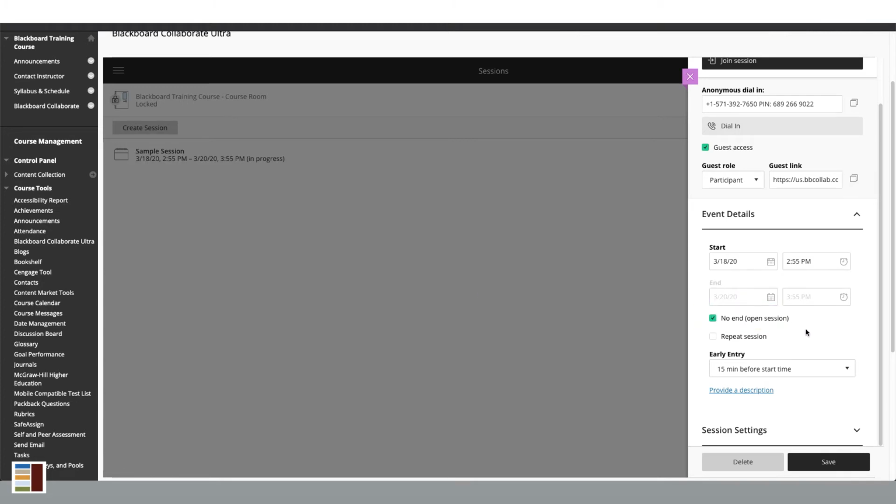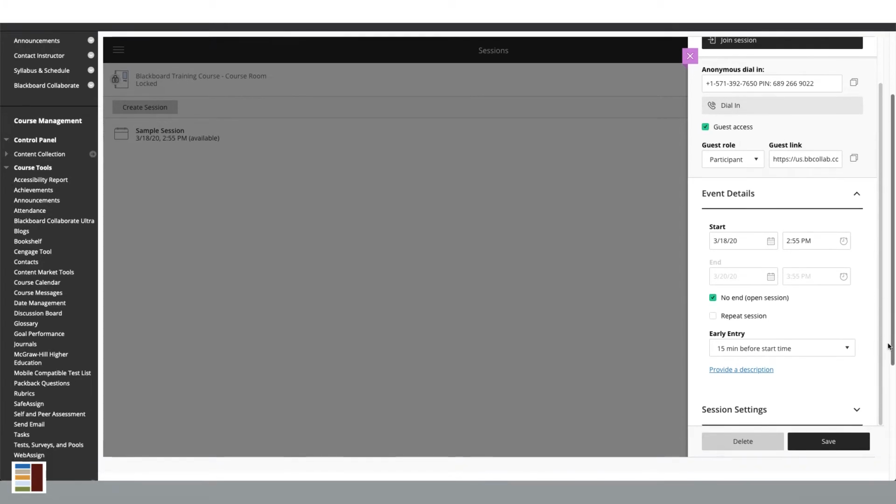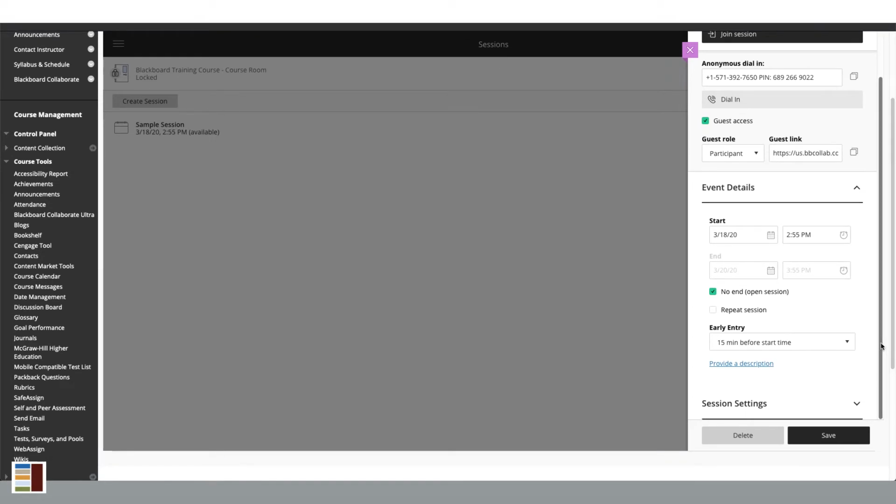There is an option to set repeating sessions. However, it is recommended that you schedule them one at a time to avoid confusion and creating a lengthy list of Collaborate sessions. You can also set an early entry to your session if you'd like. Early entry allows users to enter the session in advance before the start time.